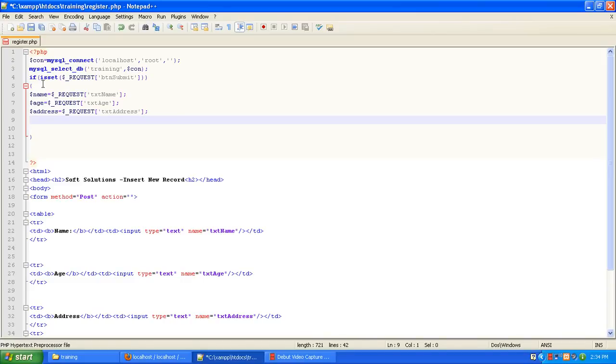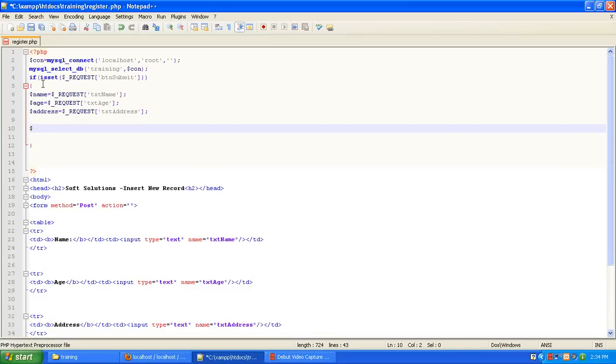Now next step is to take a variable in which we will specify the query. So let's take a variable $query. Here we will specify the query for insertion. So the query will be insert into tb_employee and the fields in which we want to insert the data, and the names of the fields are name, age and address. Now we have to specify the values.